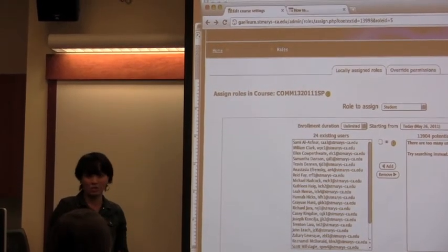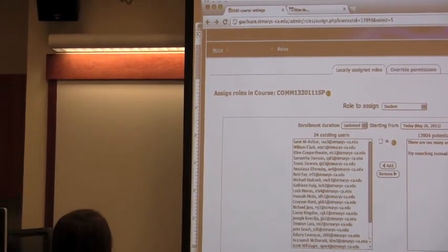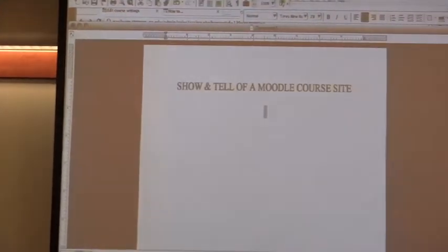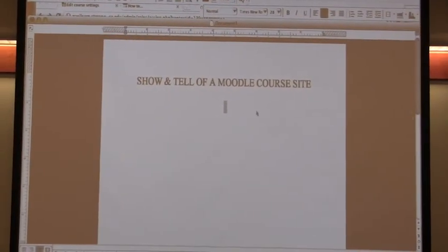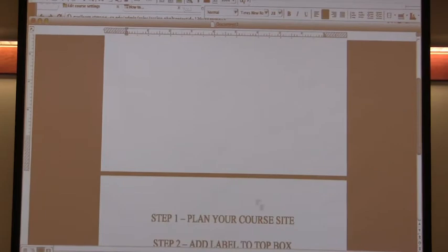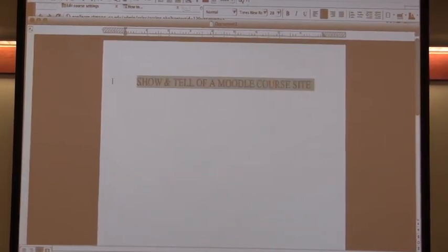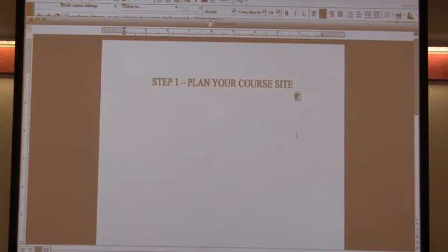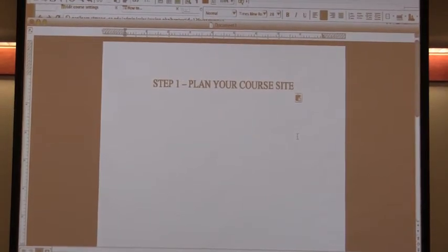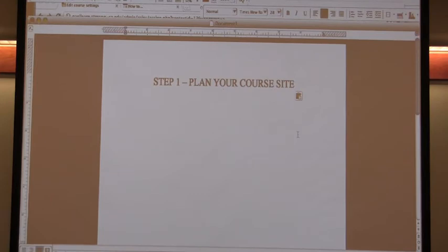But I would actually like to get you guys started. This is the first thing that you are going to do now. Let me go ahead and move this up. The very first step when it comes to not just Moodle, but any course site, is that obviously you have to plan it out, and that's what this paper is for. So this is what you're going to do, guys.